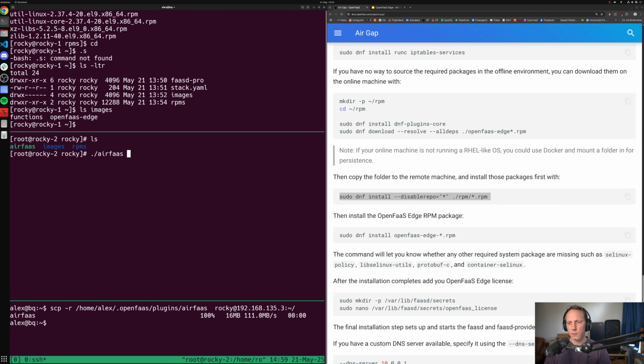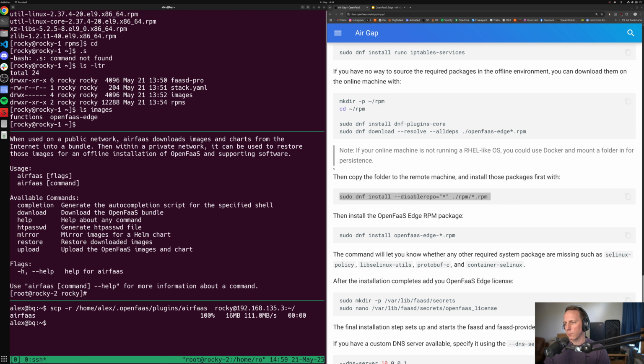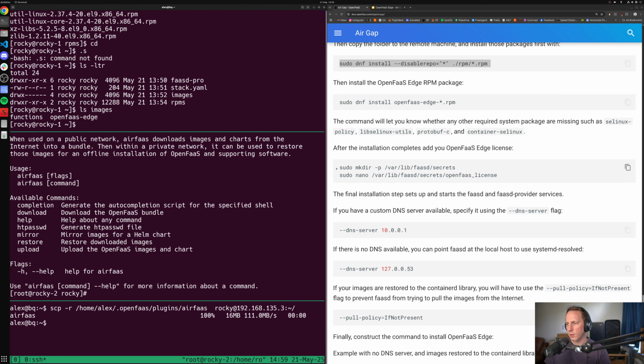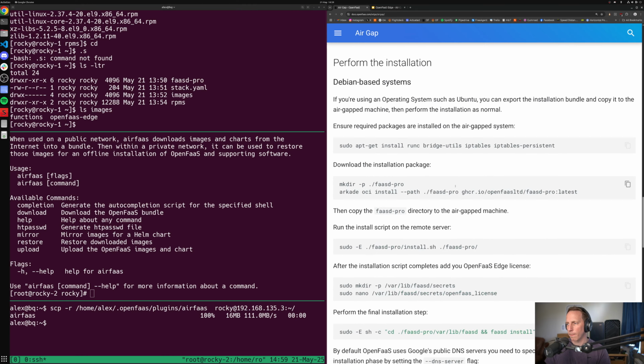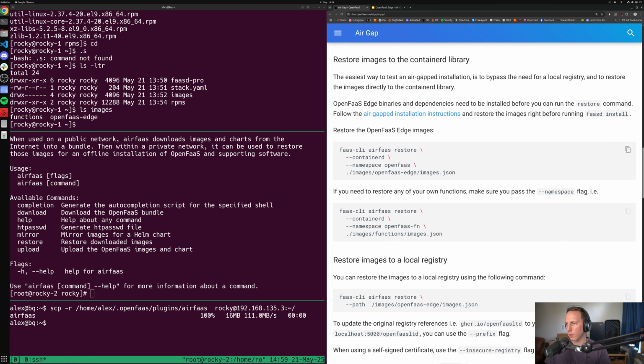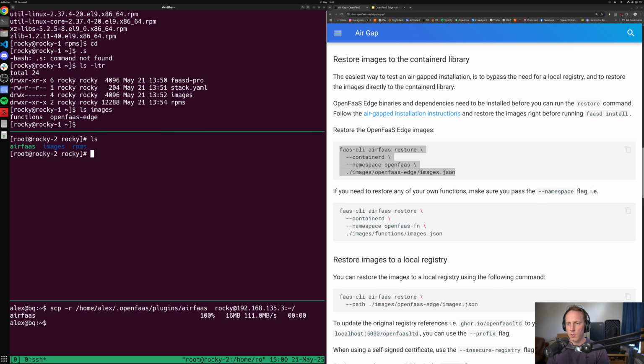Okay, so we've got OpenFaaS. That's great. We've done our installation. We still have a couple of steps regarding the license, etc. But for now, what we'll do is restore our images. So we can put these into the containerd library, or we can put these into a registry that is running directly on the machine on localhost, or running on another machine that's accessible within the air gap. That's up to you.